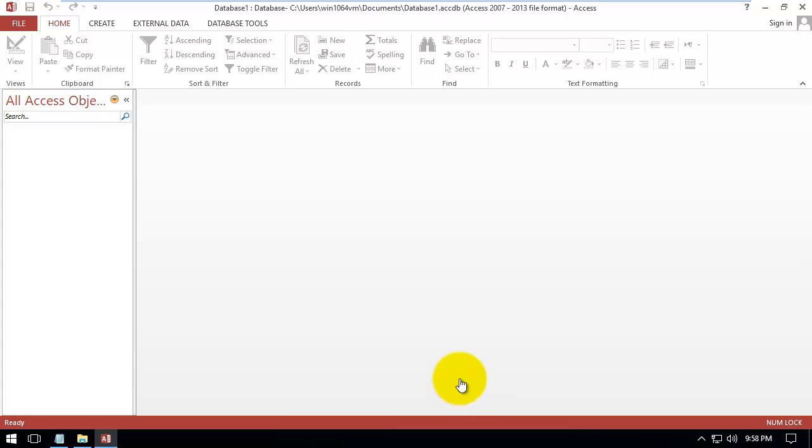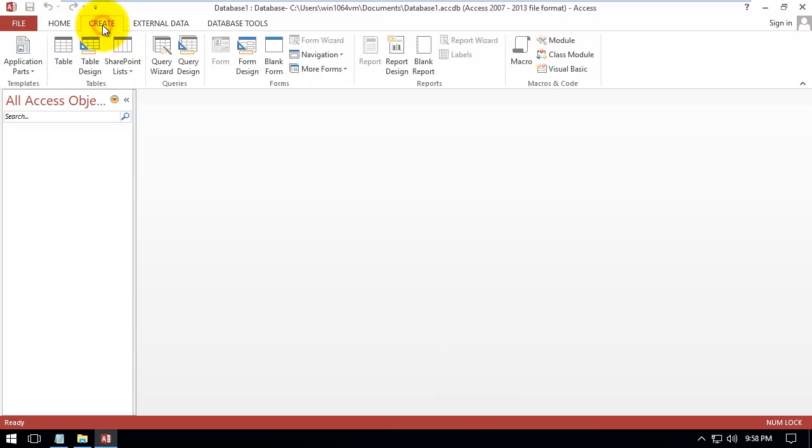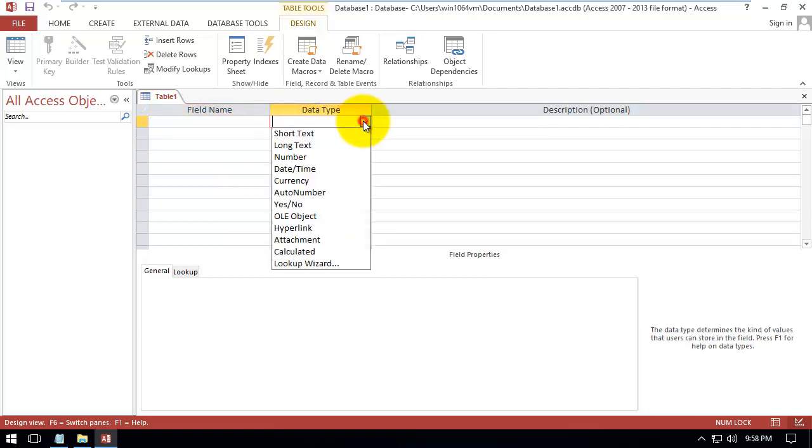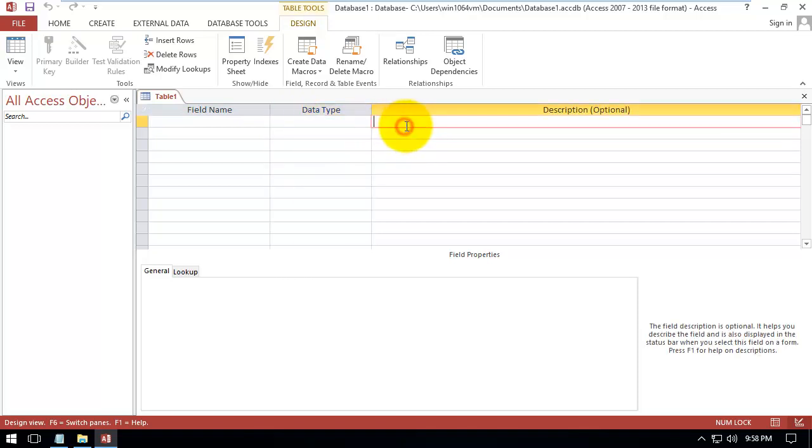Okay, so let's create a table. We go to create table design, and here we have 3 columns: field name, data type, and description. In the field name, we write our column's name that we want to add, and then we choose the data type. After that we can write a description of our columns, or we can leave it, it's optional.